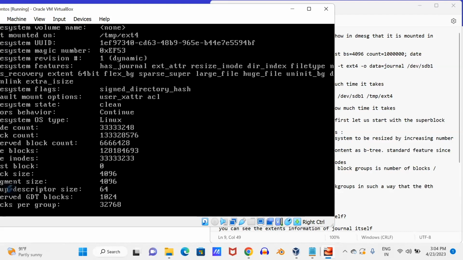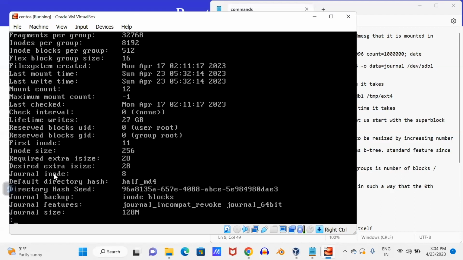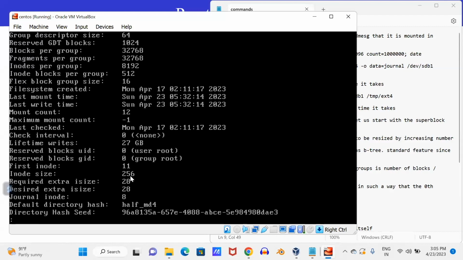An important thing, someone asked where the journal inode is. See, the journal inode is 8. So the journal itself is maintained as a file within this file system. It's not only a hidden file. You cannot even see the contents of the journal. You can only dump the disk block contents of the journal, which we'll do now.